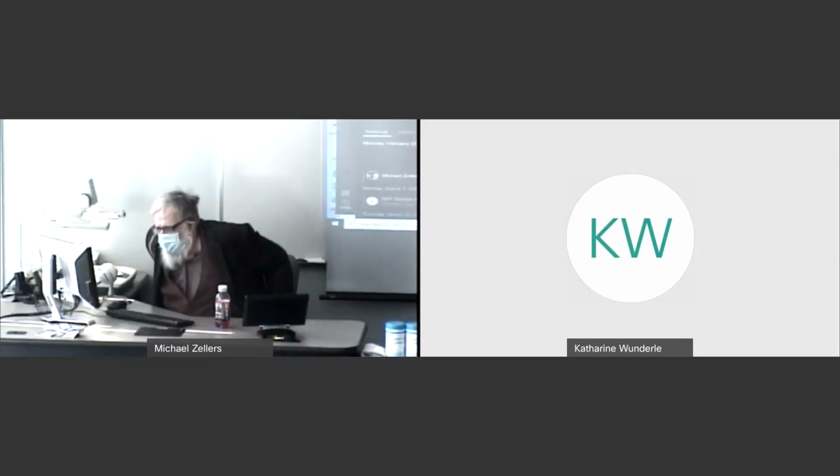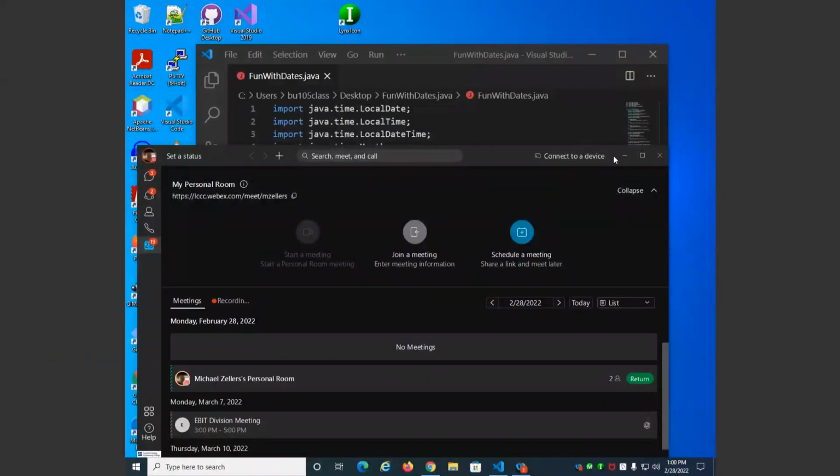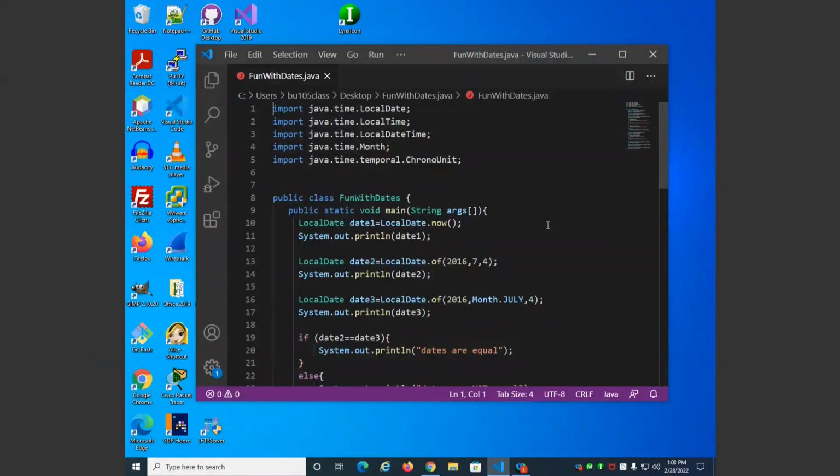Let's start up. I plan on starting today by going through the dates example, the fun with dates that I mentioned last time. A lot of people, for whatever reason, have trouble with dates. So that's why I wrote this example, and we should have time to go over this today.